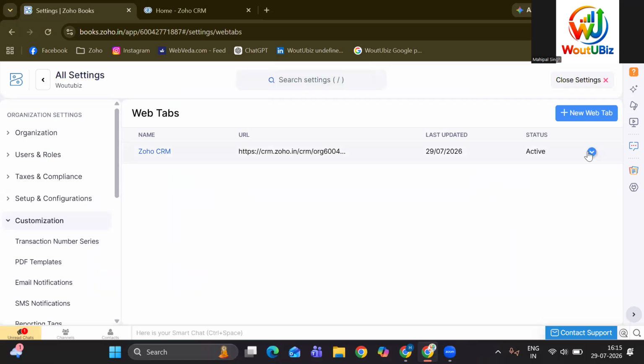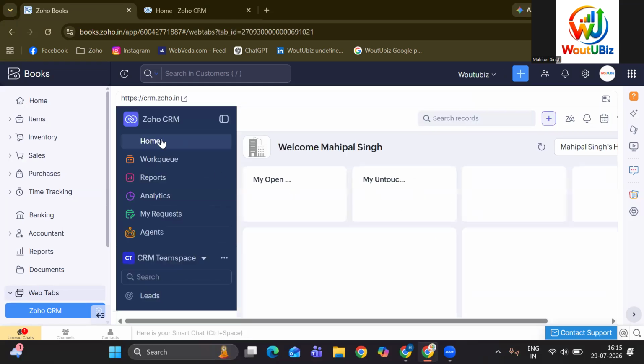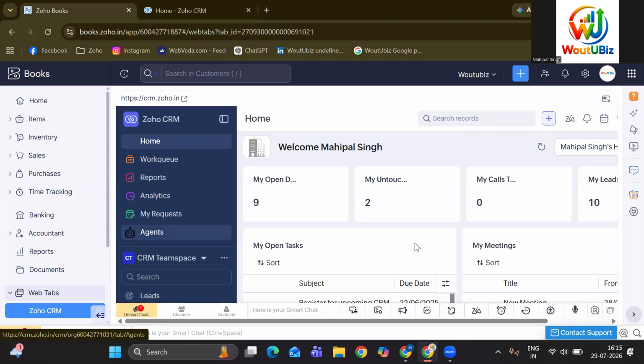When I click on this, you can see options like edit, mark as inactive, access web tab. I'm going to click on access web tab. Once I click on access web tab, you can directly see your Zoho CRM in Zoho Books. You can see now the Zoho CRM. For example, in Zoho CRM, Home, Work Queue, Report, Analytics, Leads, Deals. Like that only, you can add whatever web tabs you need in Zoho Books.